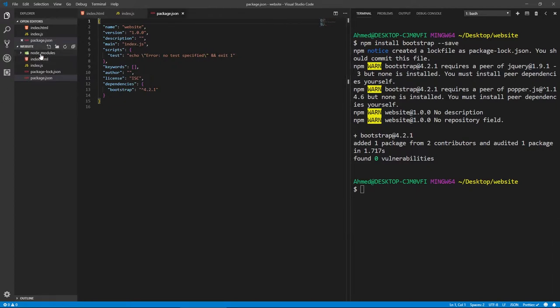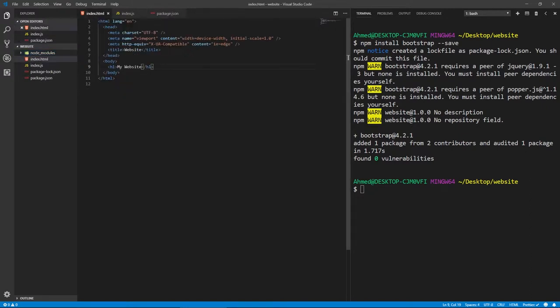So now it creates this node_modules folder, which holds all our packages, which right now only has bootstrap. So now we can simply go here and do a link tag, and we just link node_modules, slash bootstrap, dist, css and the bootstrap minified.